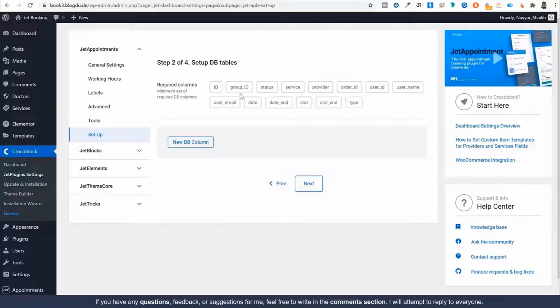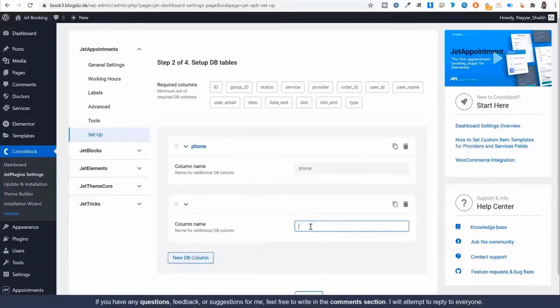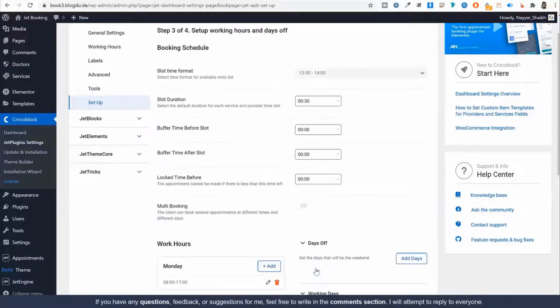Now this is the basic database that is set for you. Most of the things are already present. I need to add 2 more things. So I'll click on add new database. I'll add phone. And after that, we'll also add comments. Comments is not really useful, but let's add it. Right, so select these 2 and now click on next.